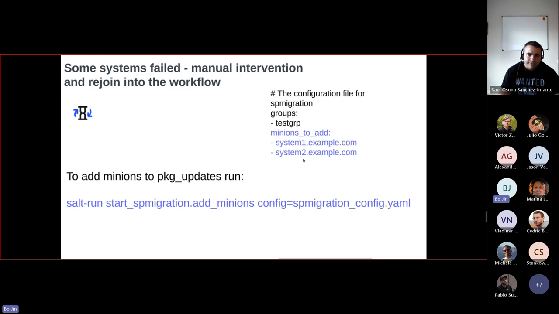And if there is, for example, a dependency problem with the package install, they will go there and fix it, okay? After fixing it, the system has not migrated yet, right? So then what they can do is I added a so-called workflow rejoin feature. I allow people to use the same configuration YAML file, use this parameter minions to add and put the host name here, the minion ID. And then run this command, which is my Salt runner module, add minions, and pass the YAML file. It will automatically read the input from here and say, okay, all these systems which are listed will be rejoined into the workflow. So they will run through the workflow from step one to the last step again.